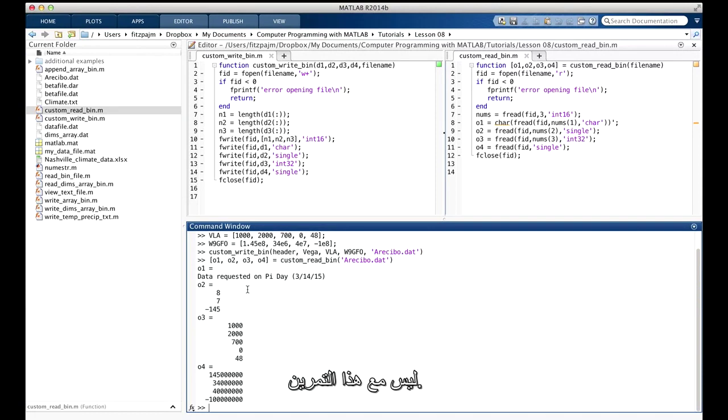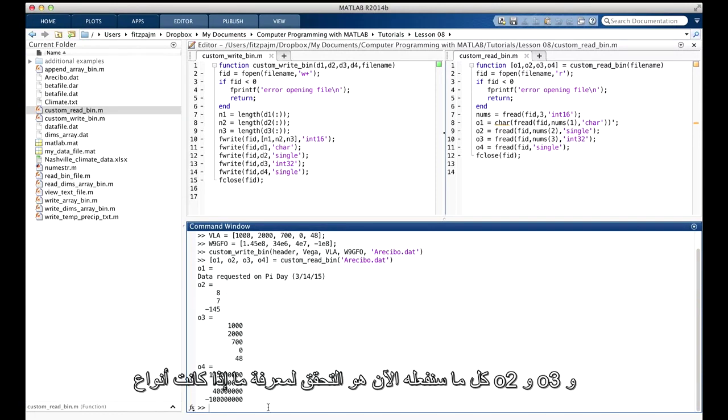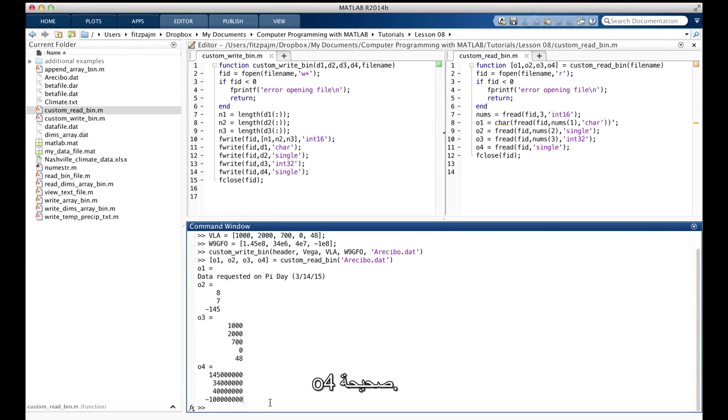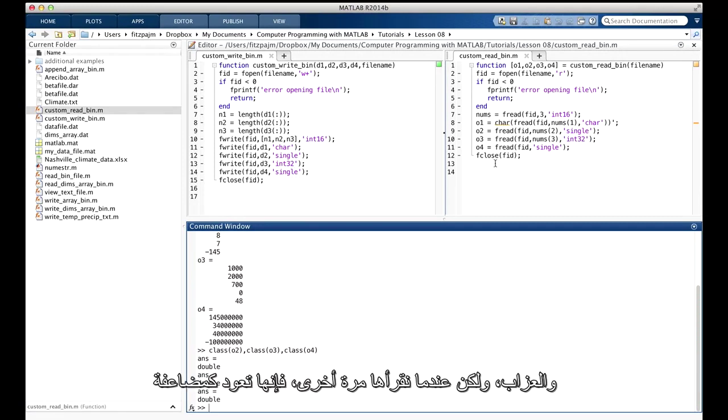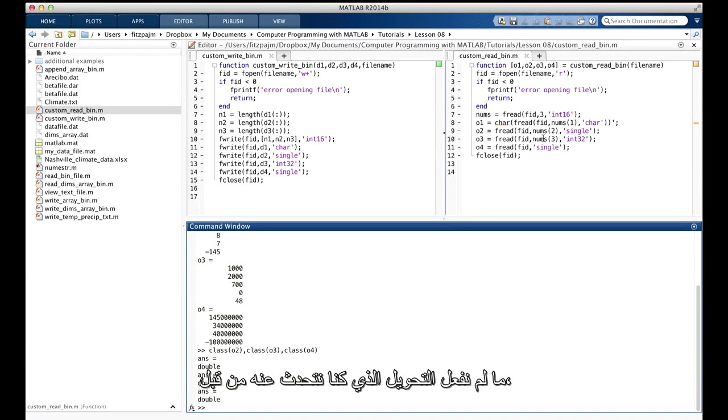Not with this exercise. All we're going to do now is check to see if the types of O2, O3, and O4 are correct. We'll do that with a class function. Double, double, double. Well, are they correct or not? Aren't we going to get a single, an int32, and a single? Well, no. We stored them as singles, int32s and singles, but when we read them back, they come back as doubles. Unless we do the conversion that we were talking about before, and we didn't do that.